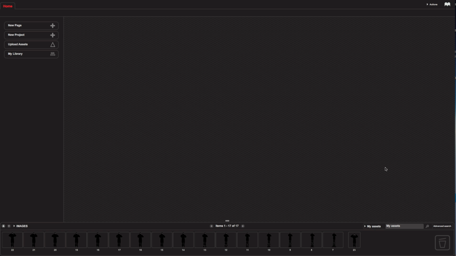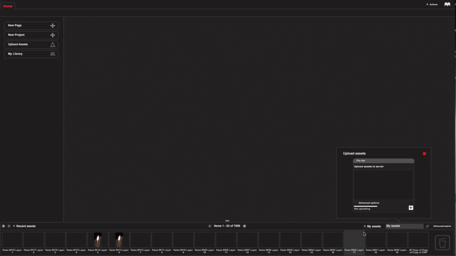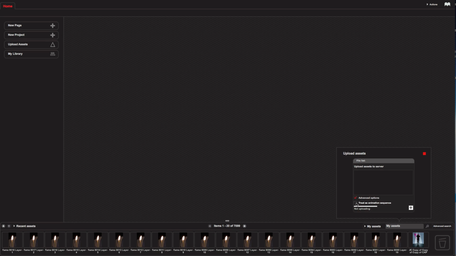Welcome to this tutorial on making animations in Madefire. We're going to start by creating an animation as a single asset. You do that by going to Actions, Upload Assets. You click on the Advanced Options button, and you see where it says Treat as Animation Sequence. You want to tick that box.